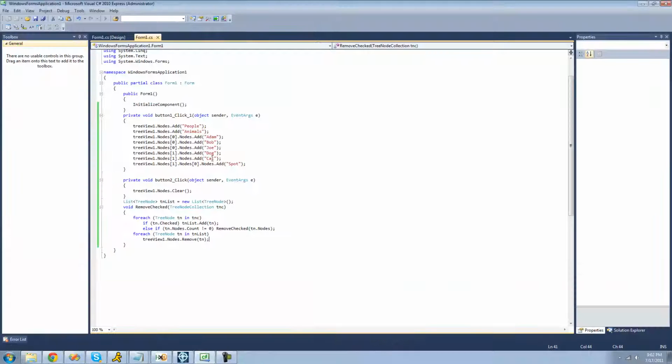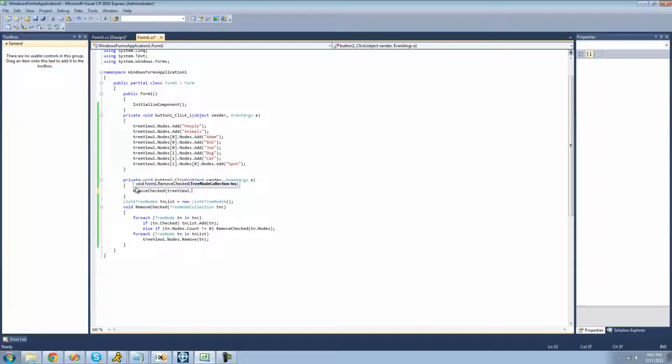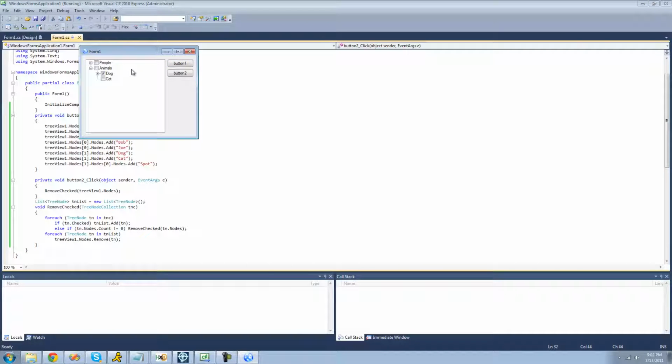Oh, we called the wrong method. We've got to call RemoveChecked, and then we'll pass through the nodes inside of the TreeView. Alright. Now that we have this dog checked off, it should remove that. Yep. If we select something inside of people, it should remove that as well. And if we wanted to select even 3 at a time, it should remove all of them.